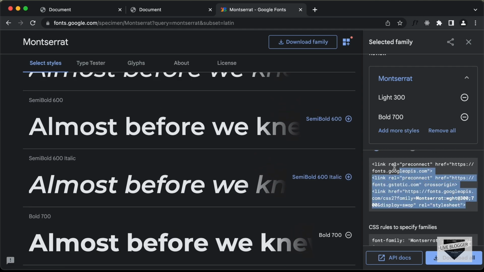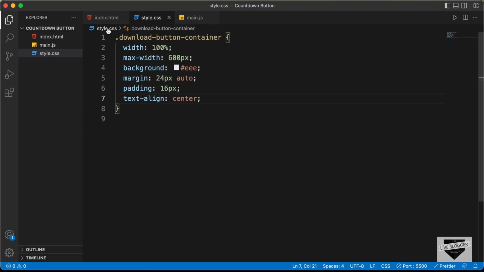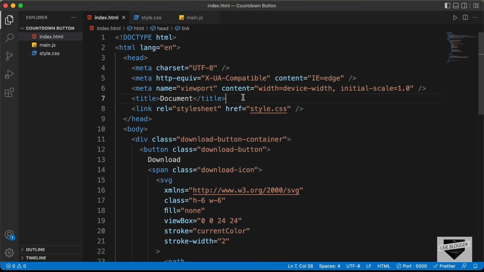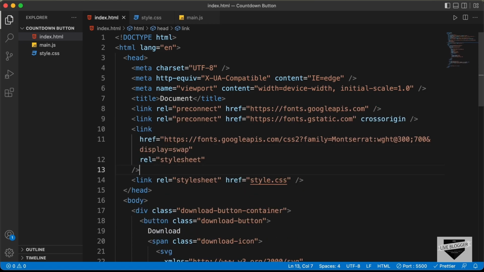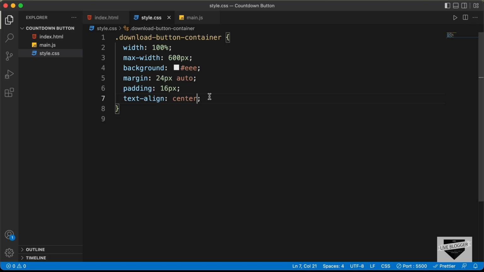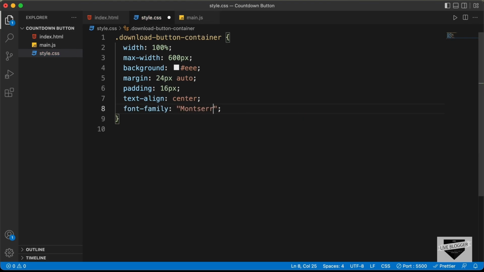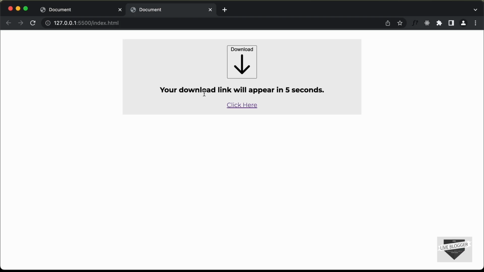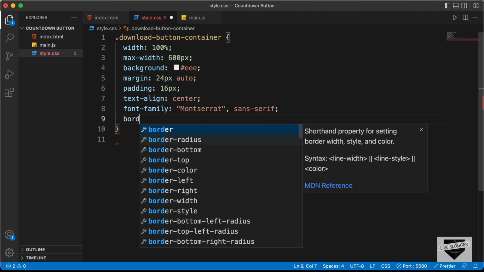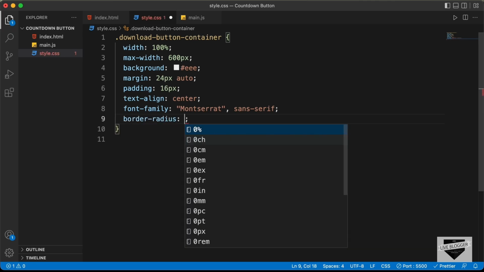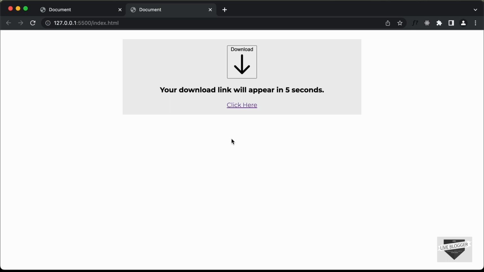So let's copy this link from here, and let's go back to our HTML, and let's paste it over here inside the head section. Right now, let's go back to our style.css file, and let's set the font family to Montserrat and sans serif. Right now, let's also add a border radius. So let's type border radius, and let's set it to 10 pixels. So now we can see we have these rounded corners.